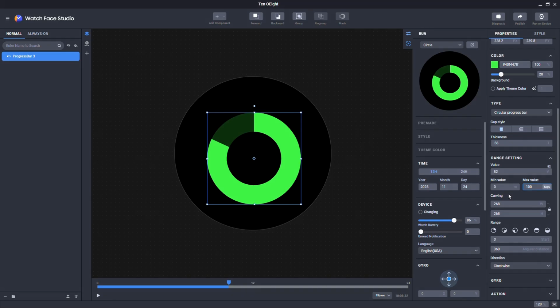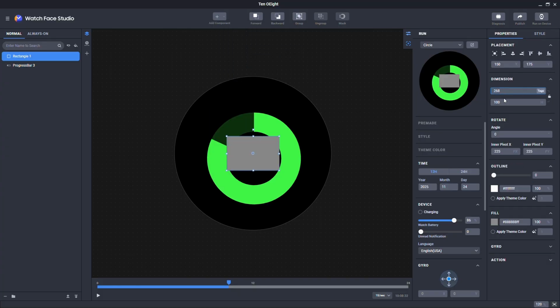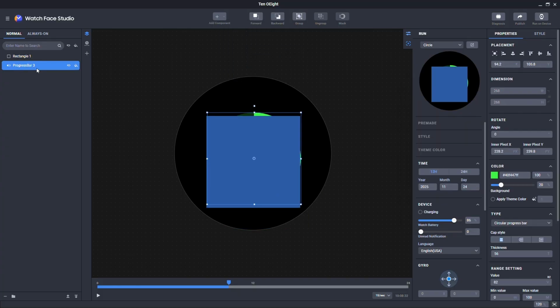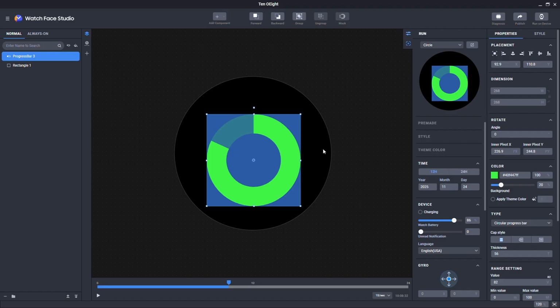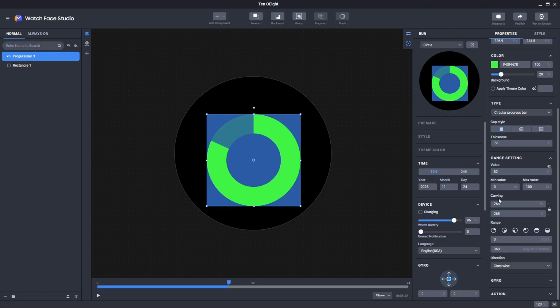Let's do a quick recap. For that, I'll add a rectangle of the same size here and center both components relative to each other. Okay, so the curving size is the size of a full circle, as you can see here. The start angle indicates which angle the progress should start from, for example, 90 degrees. The angular distance indicates how much angle the circular path should take.